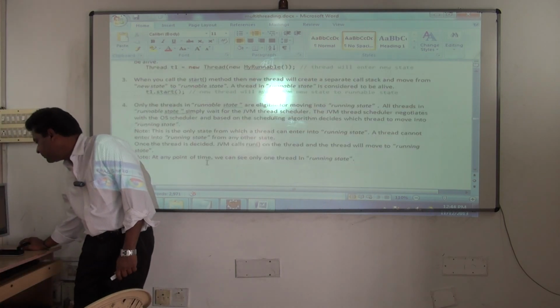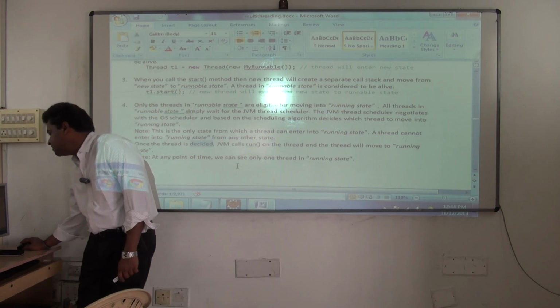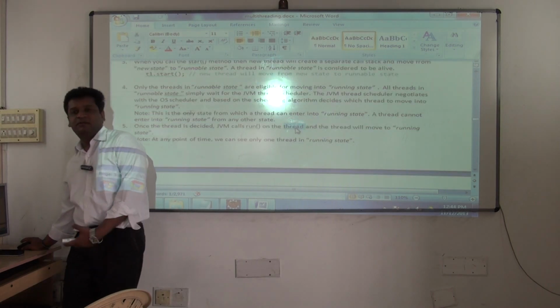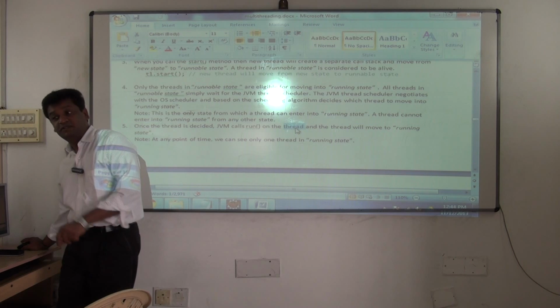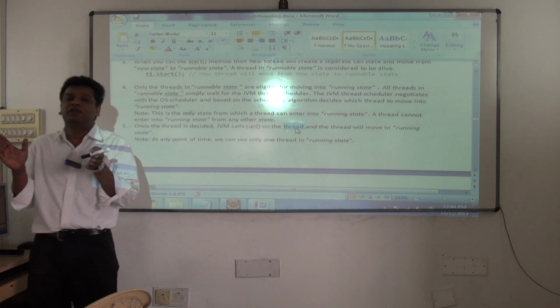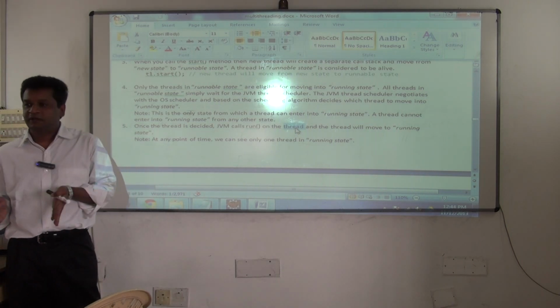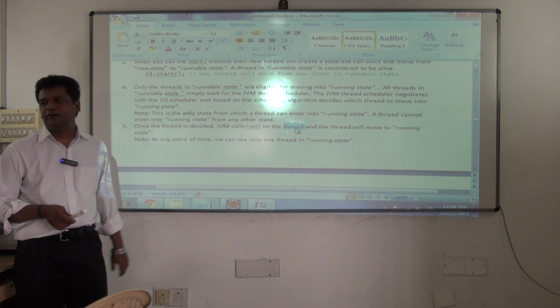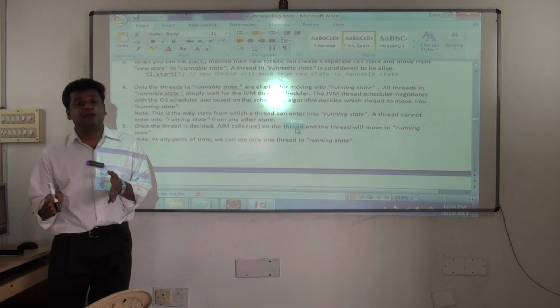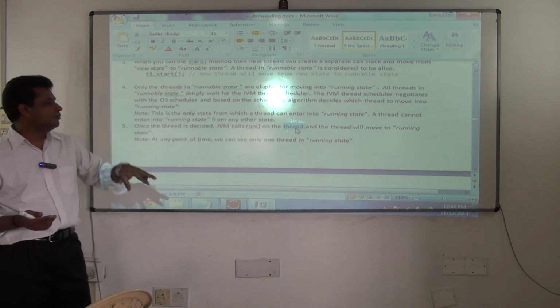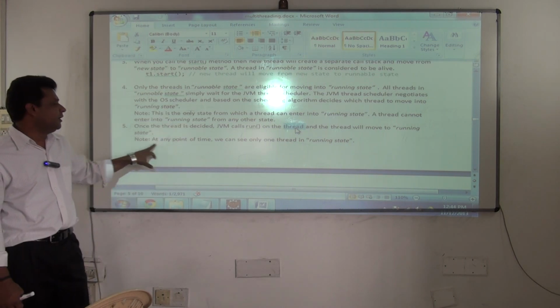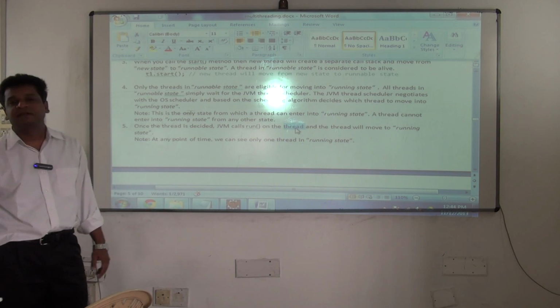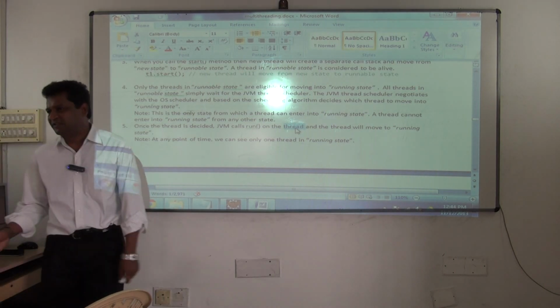Keep the diagram and read. So once the thread is decided, JVM calls the run method on the thread. Once it is decided to move one thread from runnable state to running state, JVM calls the run method on the thread. I told you, JVM will always look for the run method without any parameters, and the thread will move into running state. And at any point of time we can see only one thread in running state. Very simple.